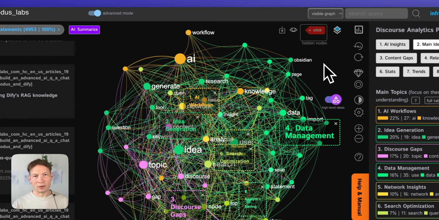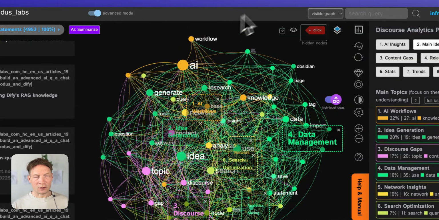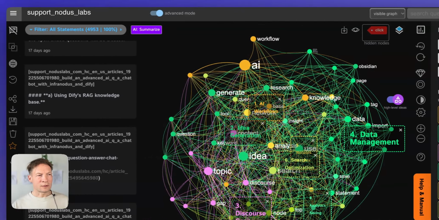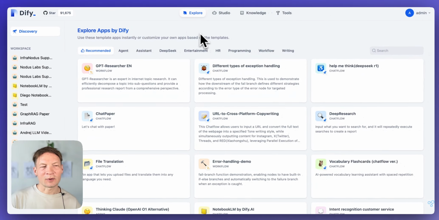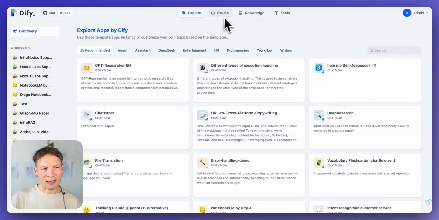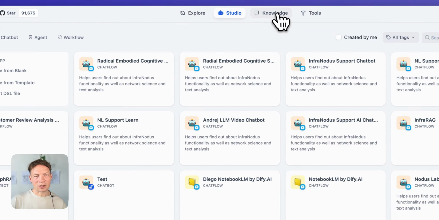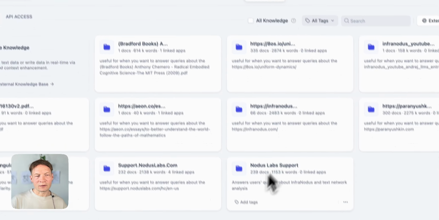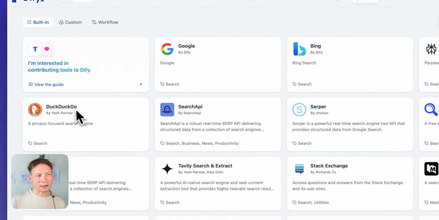So I'm going to show you how you can build all that using a very simple workflow. So let's get into it. First of all, I will show you how Dify works. So Dify is a platform that you can use to create custom AI workflows, and it works in a very simple way. You basically have the Studio tab here where you can create chatbots from scratch. You have knowledge where you can ingest a knowledge base that your chatbots will be using, and you have tools where you can add additional tools.